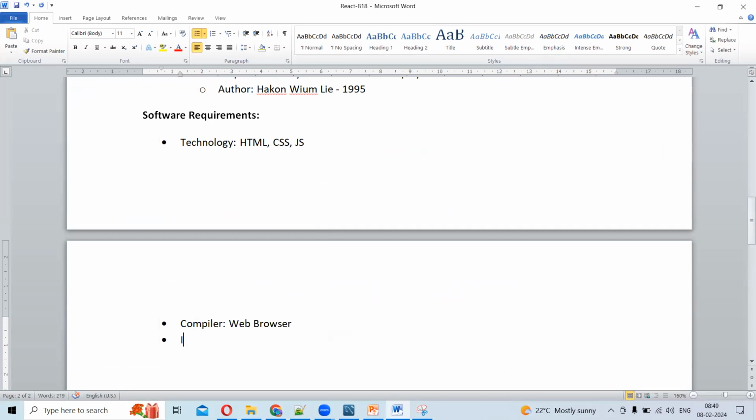IDE. If you want to develop any application, an IDE is required. Which IDE are we using? IDE stands for Integrated Development Environment. To develop a web application, we can use Notepad, VS Code. Any IDE can be used to develop web applications.